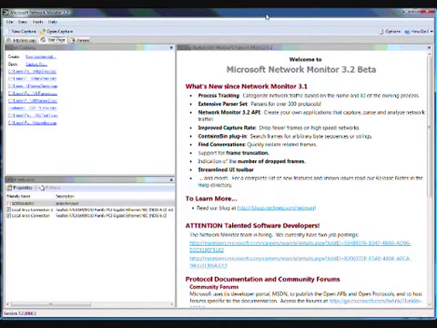Welcome. In this video demonstration, I'm going to talk about doing captures with Network Monitor 3.2. We'll also talk about selecting network adapters, and we'll go a little bit over what promiscuous mode is.